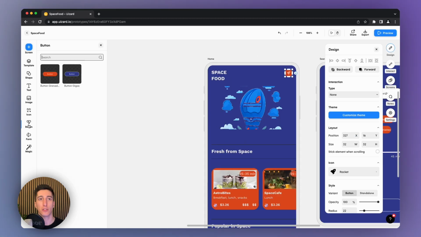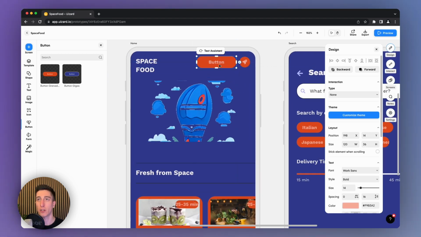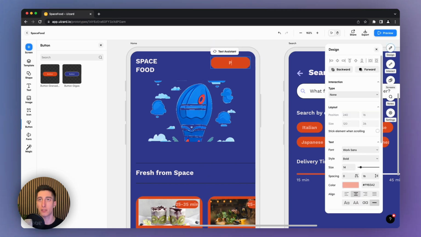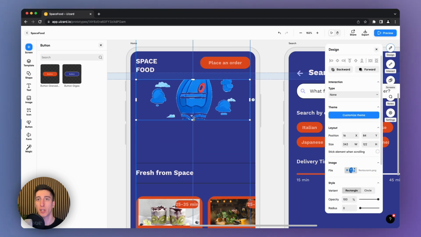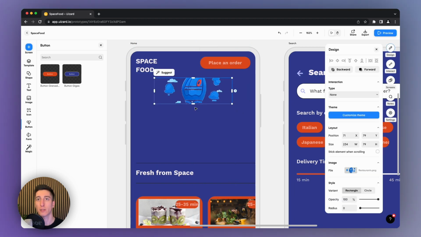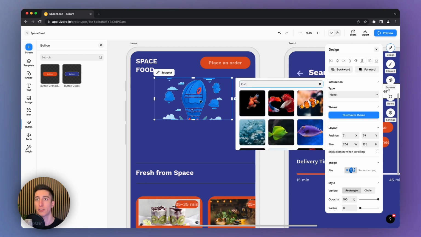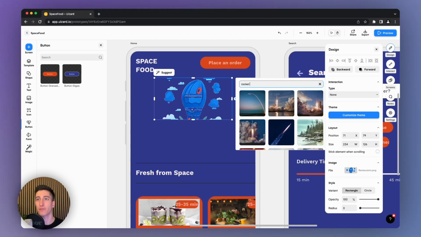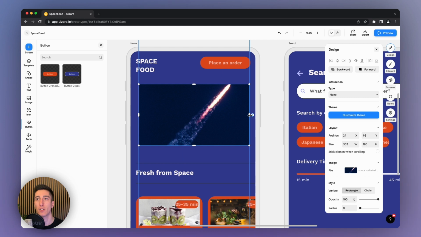So let's just go ahead and take another button, for example here, and maybe change this one. We're going to say this is a button for place an order. And we're going to reduce the illustration a bit because it's taking a lot of space. Actually, we're going to replace it. Let's just do some more drastic changes. I'm not sure this is supposed to be a fish. I'm pretty sure it's supposed to be a rocket ship. Let's just take this one. All right, we got our rocket ship.